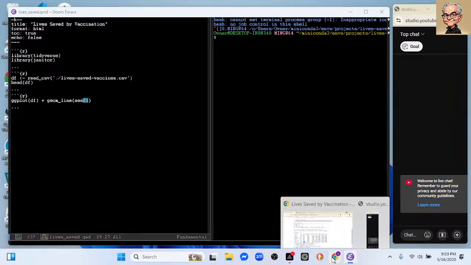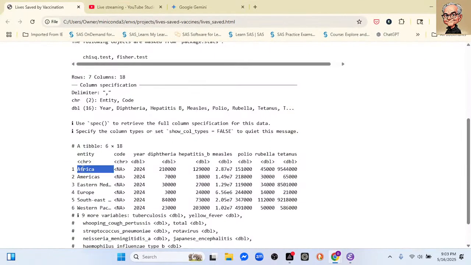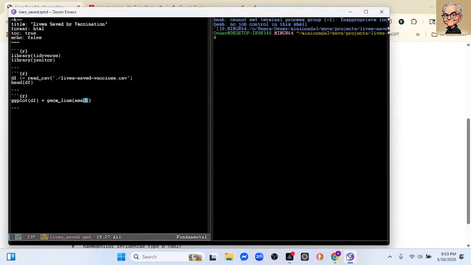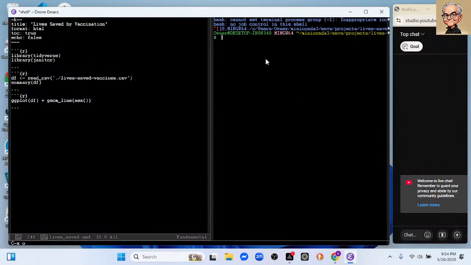So what we can do is, you've got entity, but we only got 1 year, right? No, okay, well, let's come back over here then. Let's do a summary here. All right. Let's do Control X 0. And what we do over here is we run our Quarto command.